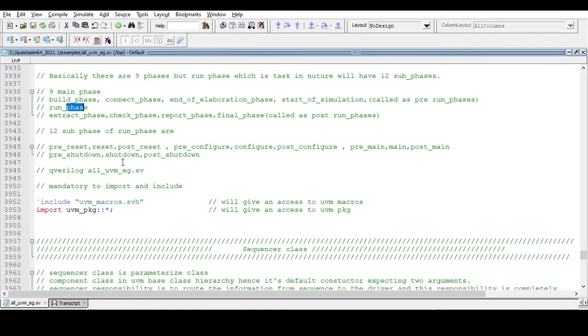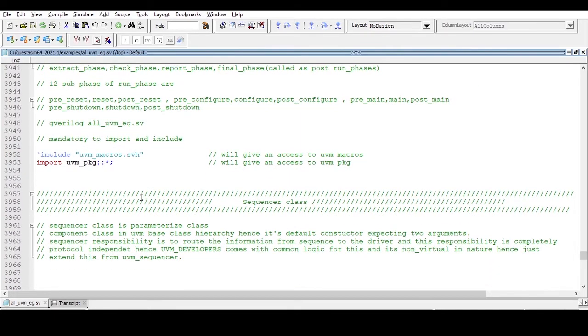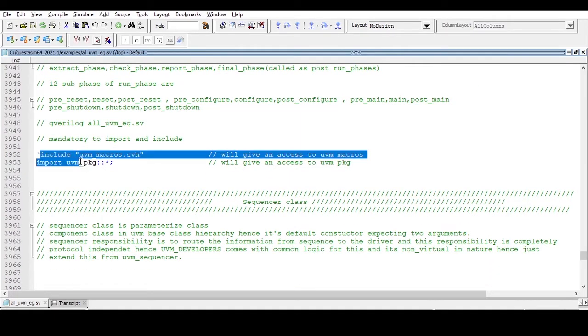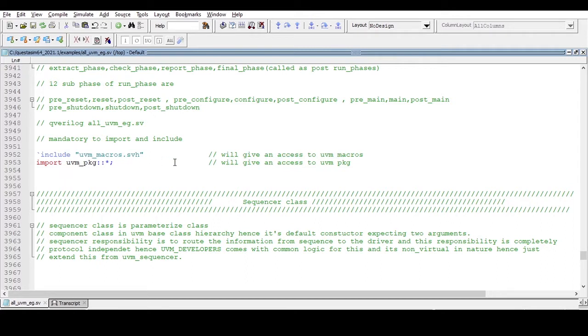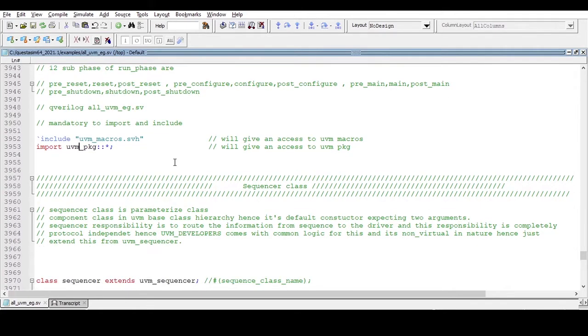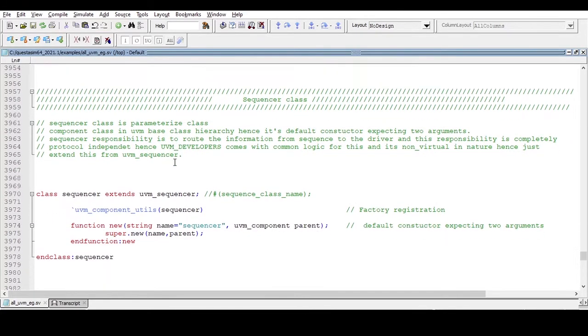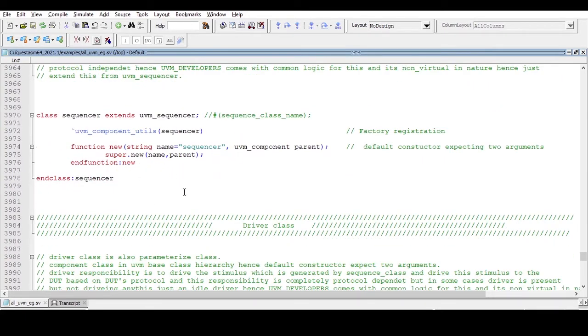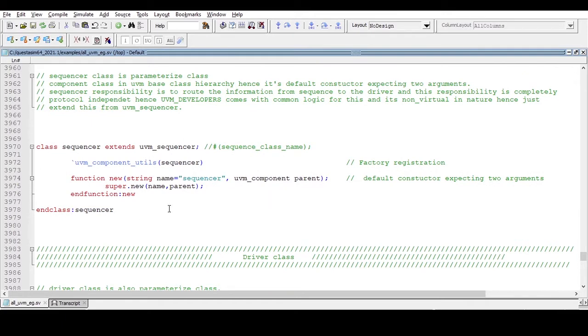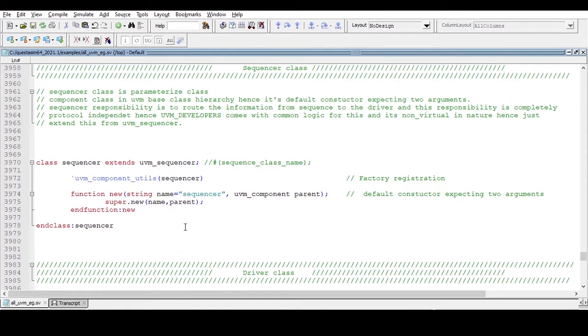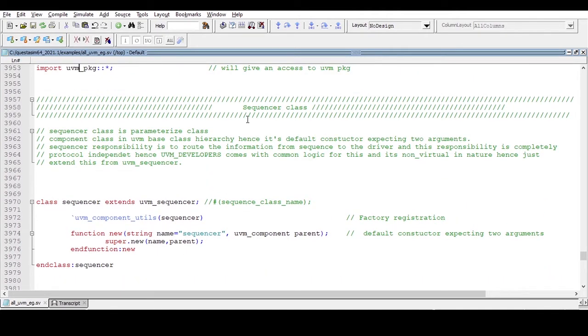Now we will see this with the help of an example. As you know, the first 2 lines are mandatory in order to get access to the UVM macros and the UVM package. Now I have declared a sequencer class here. We will see all the phases, put those phases here in the example, and see how those phases are executed.